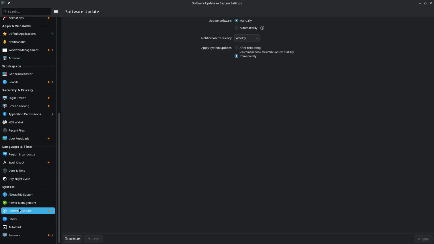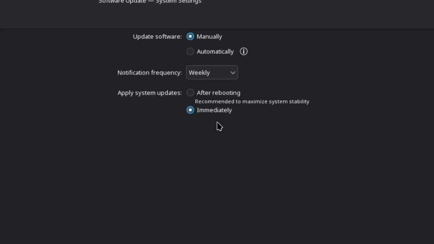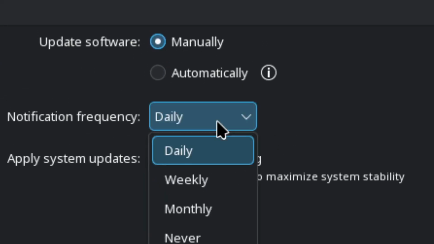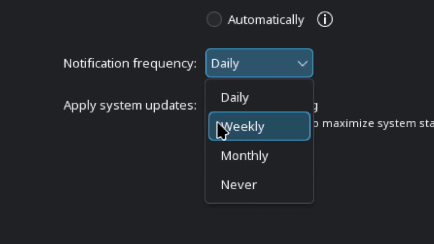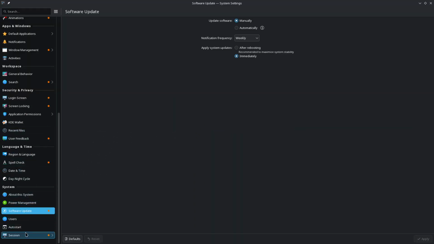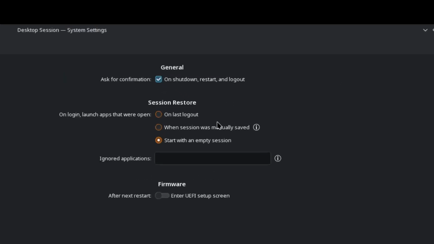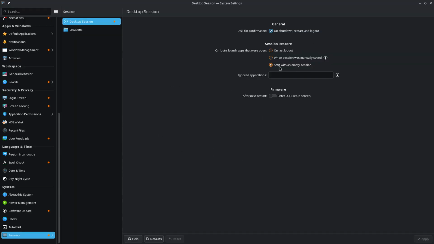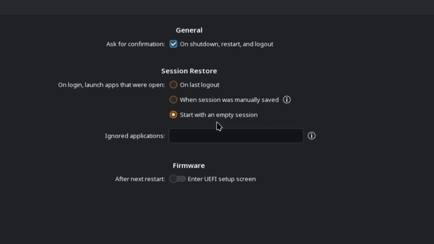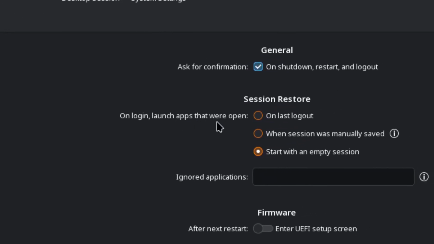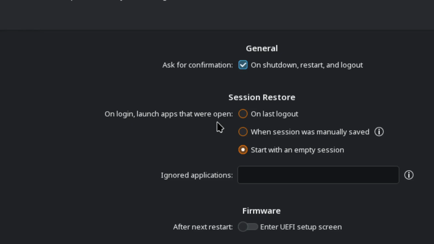In the software updates, what I changed is it was like this, daily. It will give me daily notification, but I just turned it to weekly, so I don't get irritated every day. So next is session. I just start with an empty session. I really like starting with the empty session. I don't know why people open on login launch apps where they were open. Before we shut down, we need to close every application.